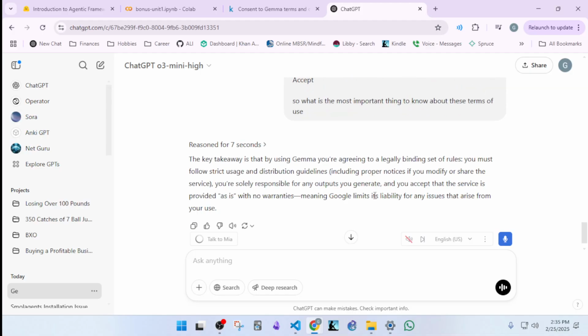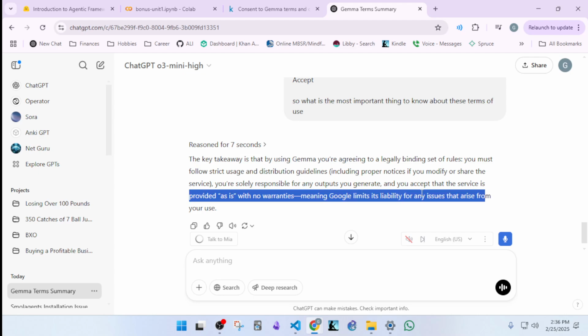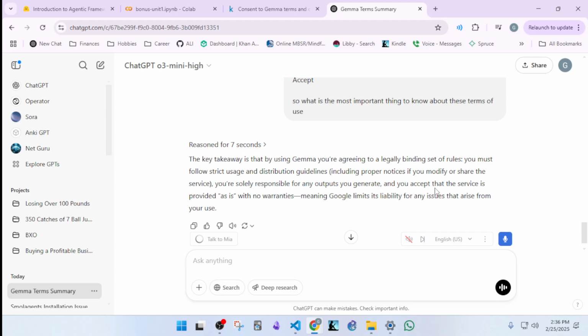Okay, so the key takeaway is you're agreeing to a legally binding set of rules. You must follow strict usage and distribution guidelines, including proper notices if you manage to modify or share the service. You're solely responsible for any outputs you generate. Okay, so it's kind of a cover CYA, cover your A, and you accept that the service is provided as is with no warranties, meaning if it breaks your system, you can't hold Google to account.